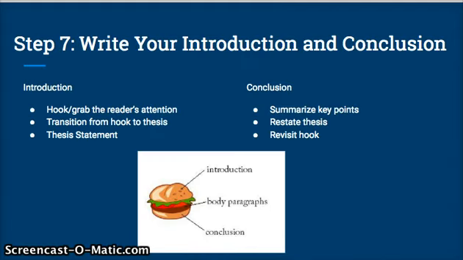Next step, you need to write your introduction and conclusion. Again, there are 2 graphic organizers for those. In the introduction, you want to hook and grab the reader's attention, then transition from that to the thesis statement. In the conclusion, you want to summarize your key points, revisit your thesis, and revisit the hook.